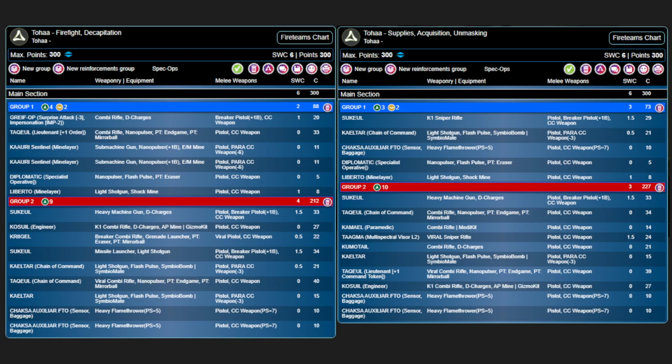And so they're not approached completely from first principles, but they're approached with a slightly different perspective. Like Hector's list, they are also split up by missions, in this case, Firefight and Decapitation on the left, and Supplies, Acquisition, and Unmasking on the right. Now, if we look at Hector's lists, they are split up based mostly on the ability to go after high-value targets and destroy them, right?